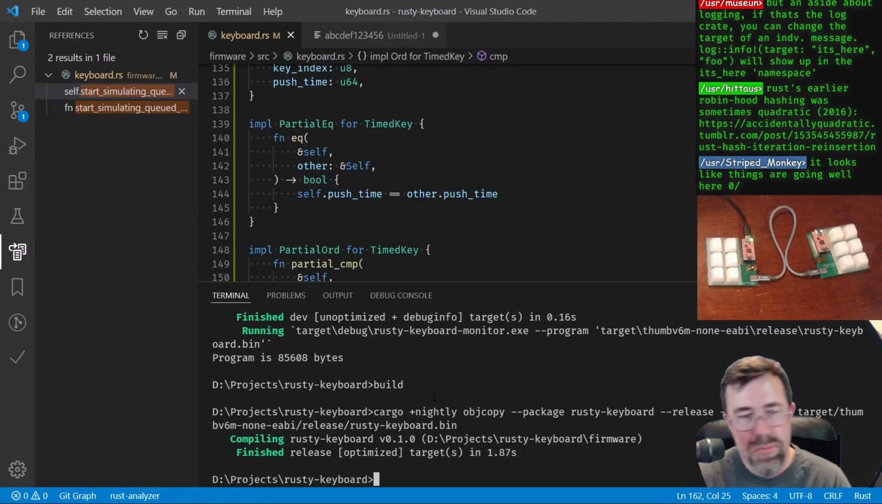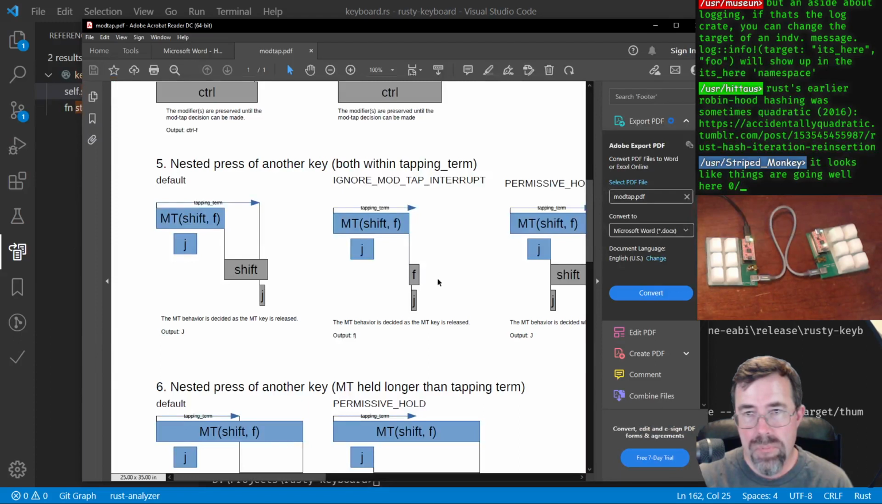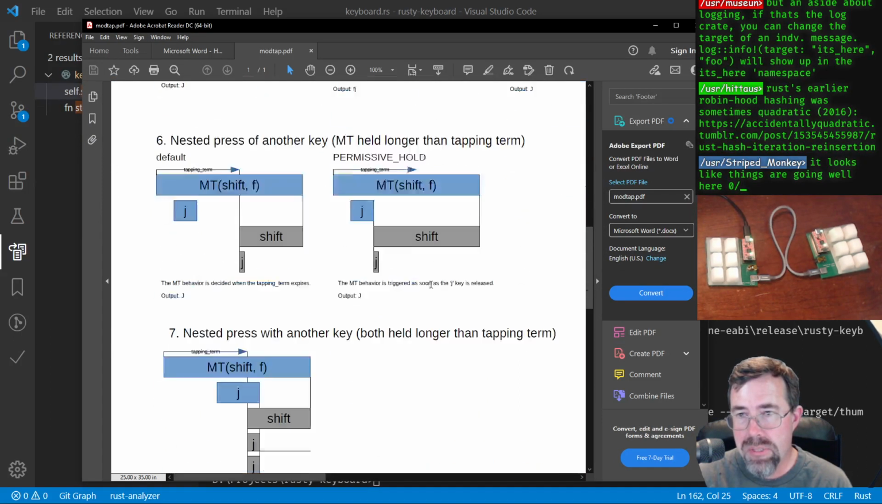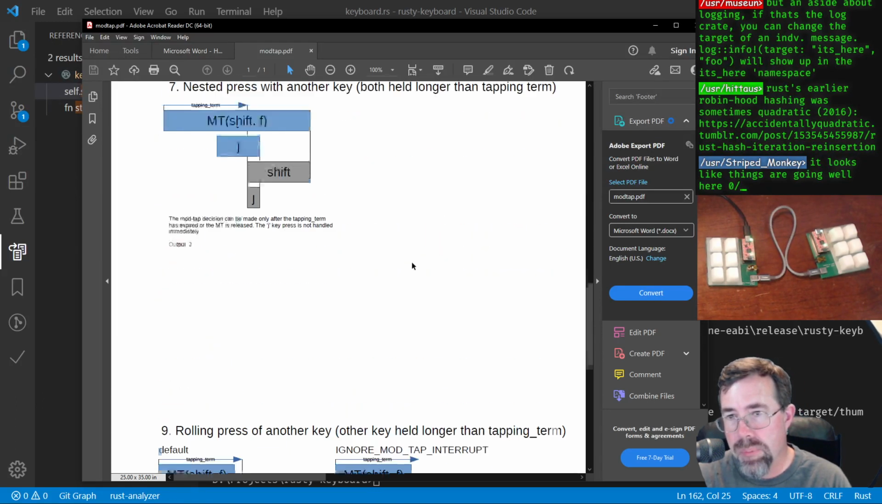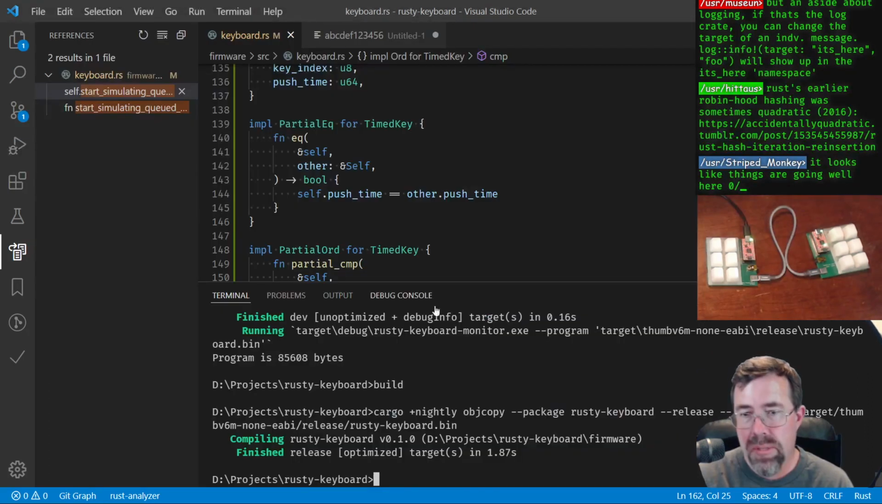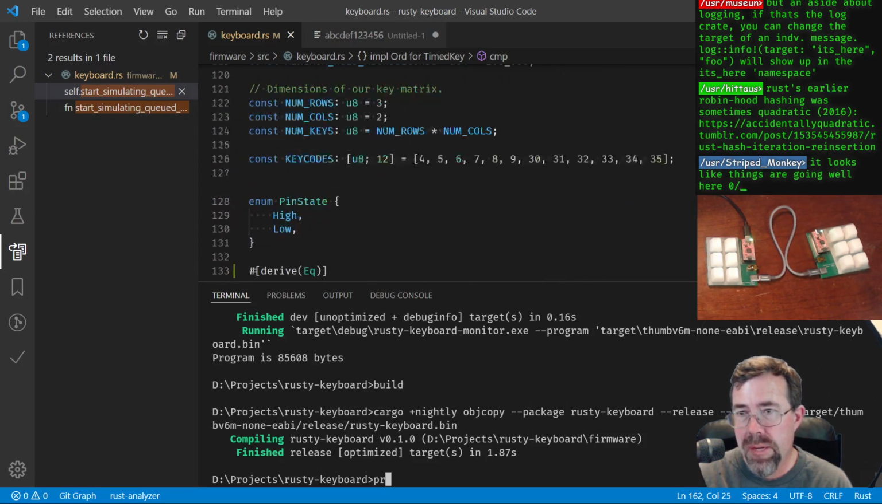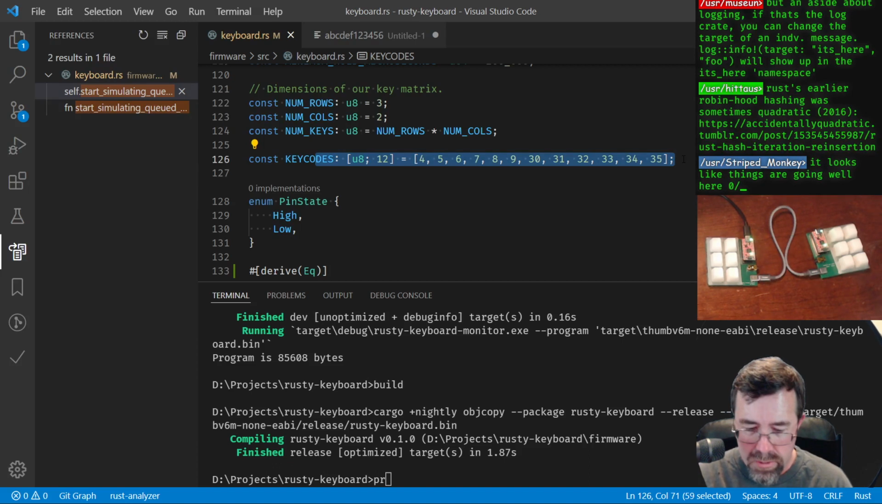Hey, Stripe Monkey. I'm just fixing a problem in key ordering. When we had a nested key, looks like this, versus a rolled key, which looks like this, they weren't both in the correct order. And I didn't detect that yesterday. And so once I finish with that, the plan is to refactor and clean up. Right now I have the hard-coded key map. I'm going to make it more complete and then make it programmable.